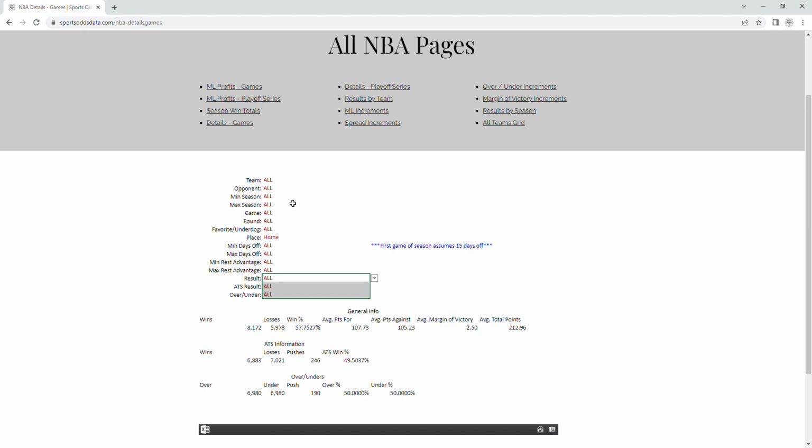Let's only look at games from the 2015-2016 season through the 2018-2019 season. And let's change this to only be the regular season games. Favorite or underdog is fine, and I will keep this as home team. Now let's look at when teams are on the second half of a back-to-back and the opponent is not. This is done by setting the maximum days off to 0 and the max rest advantage as -1.